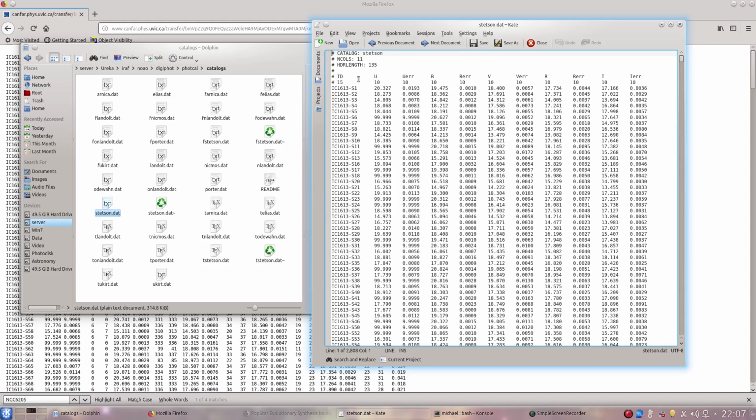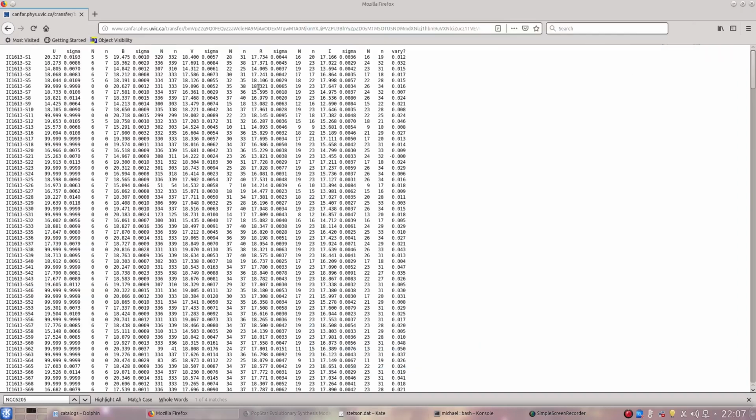Now you can change this if you want to. That's definitely okay. But I would retain this because I think it's neat. 10, 10, 10, 10, 10, 10. So you need to have that format. And as you can see, it's definitely not what Stetson gives you. There's all kinds of things in here as well.